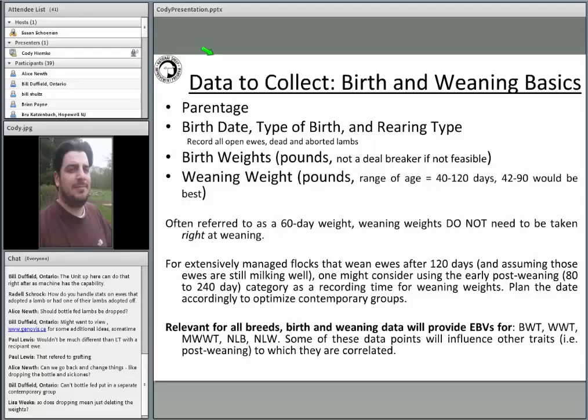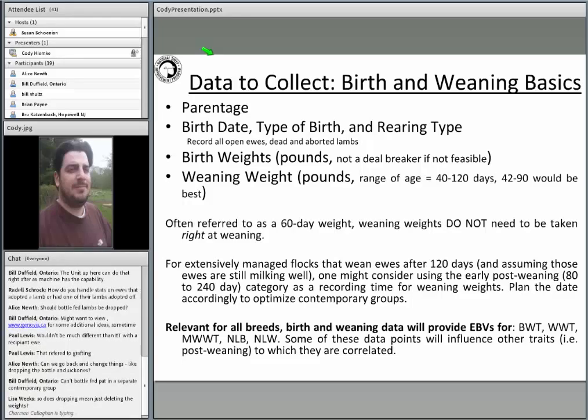When you get out to 120 days, your ability to judge the milking ability of those ewes is affected, because you've got other factors coming into play, I guess. Oftentimes the weaning weight is referred to as a 60-day weight. You do not need to wean the lambs at the time you take that weight. In general, I always take my weaning weight about a week before I separate the ewes and the lambs.